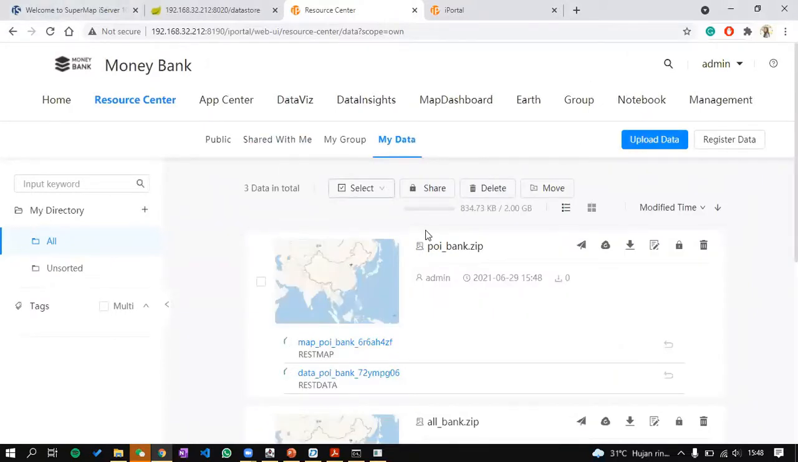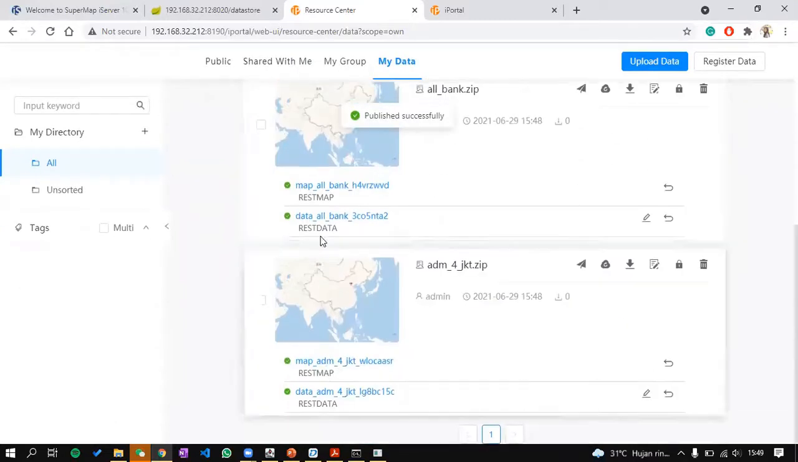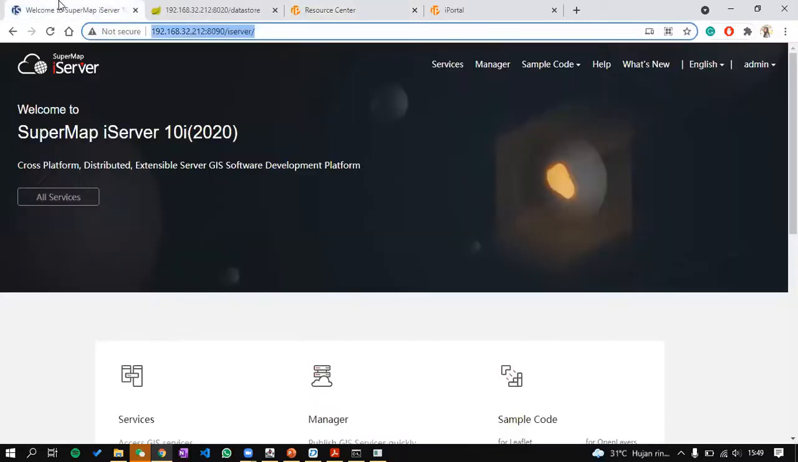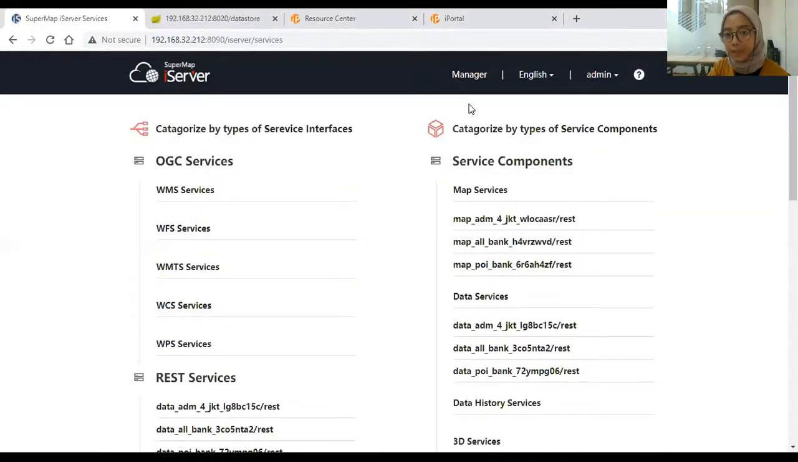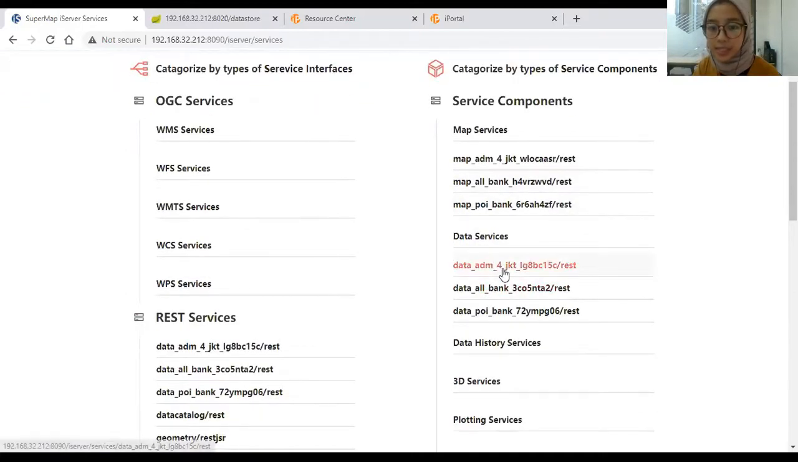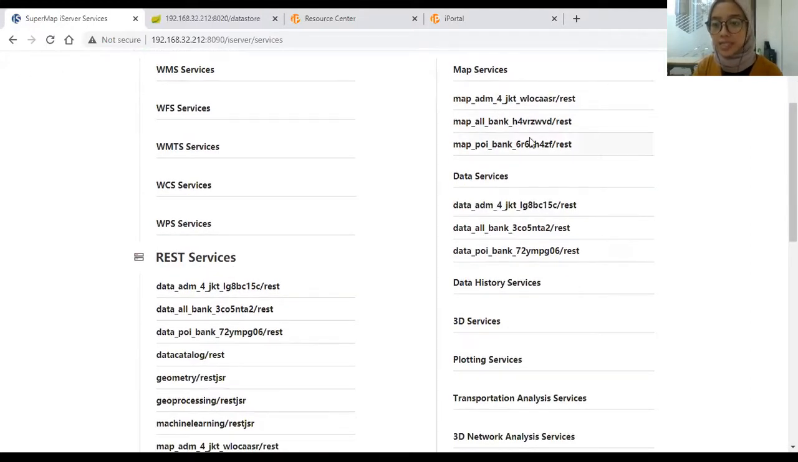And how to check whether the data is successfully published or not? You can see here the green check button, or you can also check in the SuperMap iServer. In the SuperMap iServer, you can go to the services. Here we can see our data that was successfully published. My battery is low. Okay. We have the map services here, the data services. This is the same data as before. So if you have successfully uploaded and published your data through the iPortal, you can check in the iServer if the data exists here, so that means you have successfully published the data.